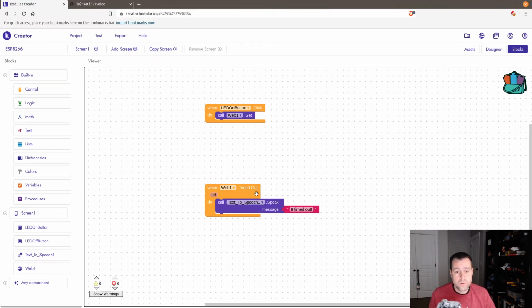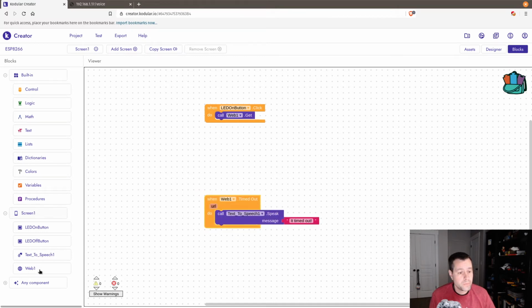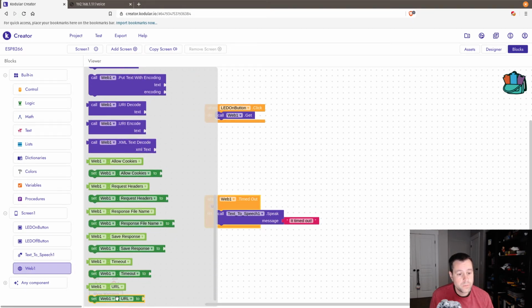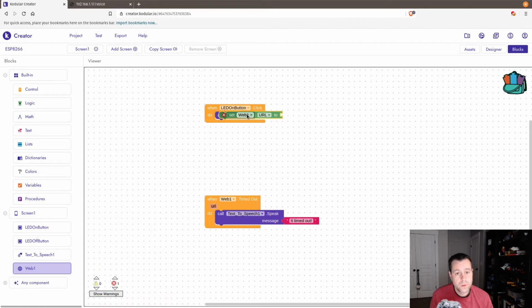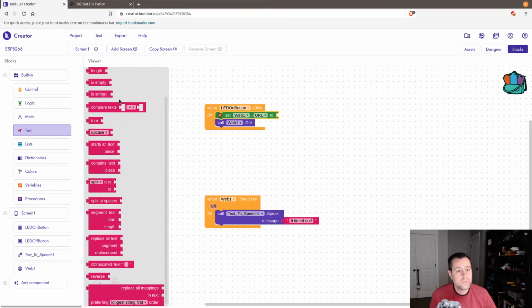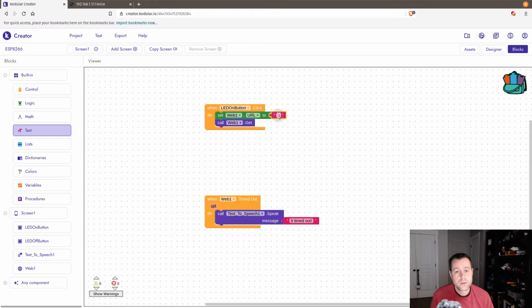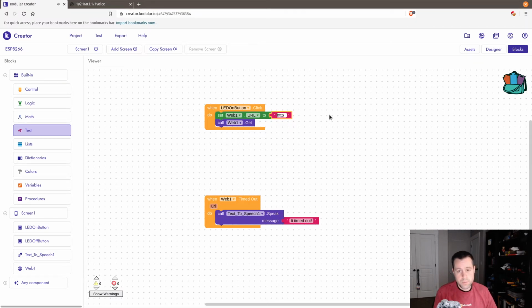Okay, so we still want the web1 timeout, but now we're going to come down to web1, and we're going to use this little set web1 URL. And we're going to put it right here. Oh, right there. We're going to set web1 URL to, we need some text. http://192.168.1.17/LED/on.